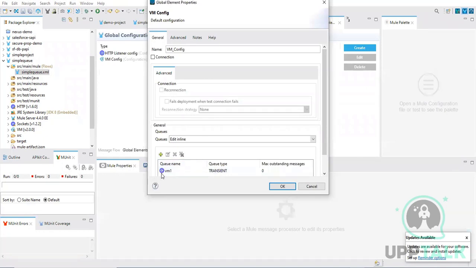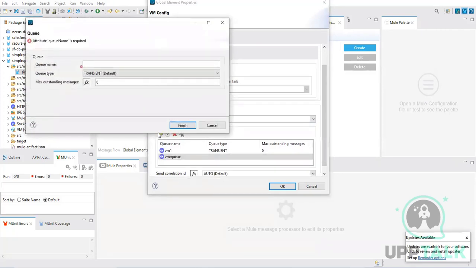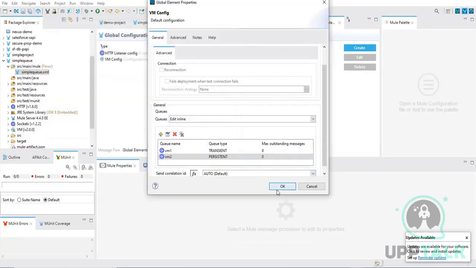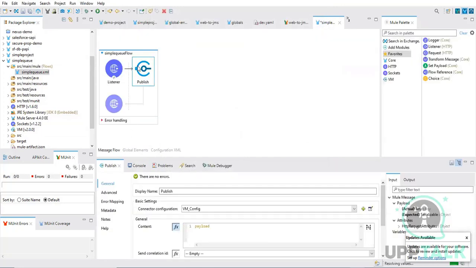Queue name. Queue is VM1. So in the connector configuration, you can create multiple queues. For example, I am creating one more queue as VM2. I'm making this a persistent configuration. Okay, so there are two queues I created, right? One is VM1 and VM2.